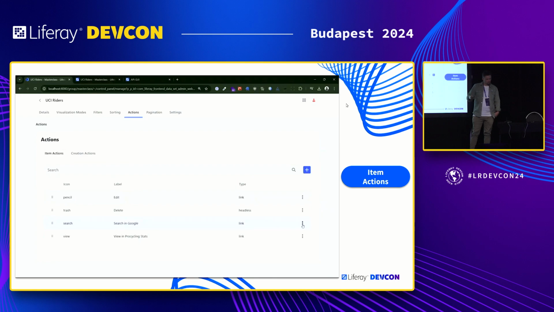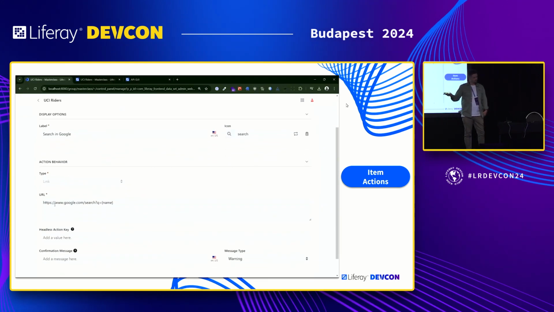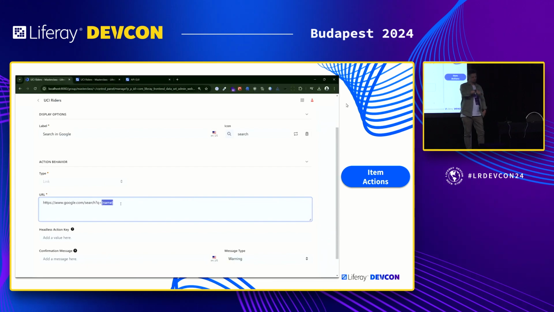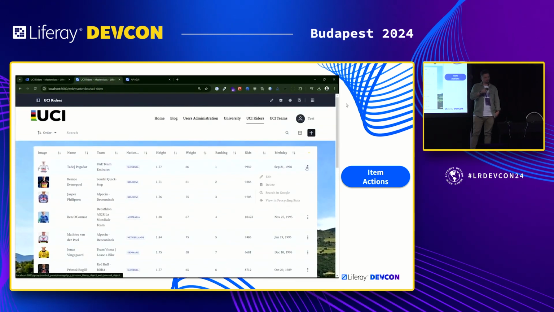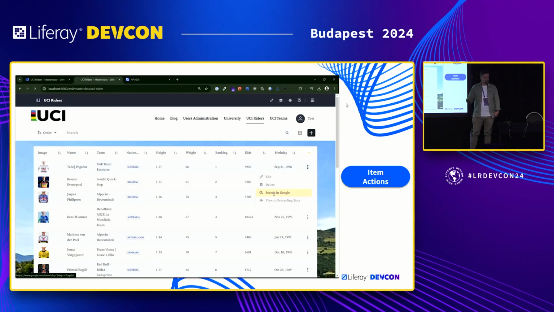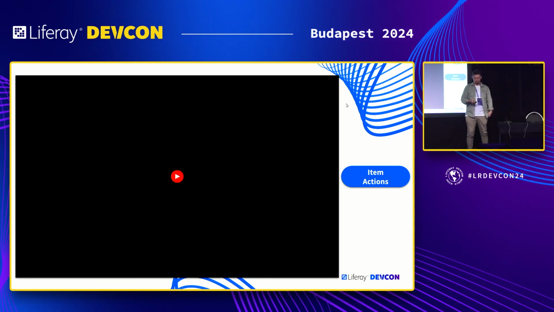And last, another simple example is an action to navigate to Google, just to reinforce this parameter thing. So here, we are just searching for the name of the rider. So easy as creating a link for the item action.